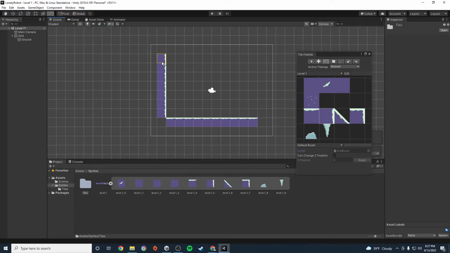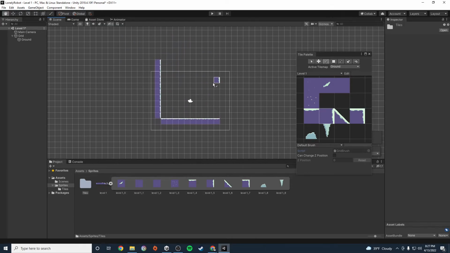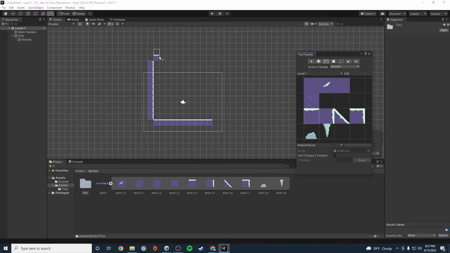All right, so I can just start drawing in my level. Now let's say you want to rotate your tile. All you have to do is use the bracket keys. So up above the arrow where you have like the swirly brackets or the straight brackets, if you use that, you can rotate your brush around.